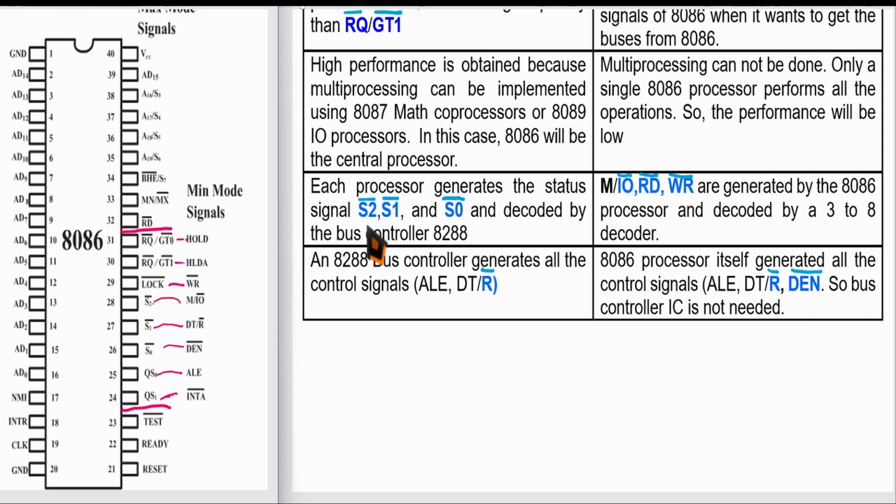Then in maximum mode, the signals S0, S1, S2 are decoded by a bus controller to produce memory read, memory write signals, or IO read, IO write signals. But in minimum mode, M/IO bar, read bar, write bar are generated by the 8086 processor, and they are decoded by 3 to 8 decoder to decode it as memory read or memory write or IO read or IO write operation.